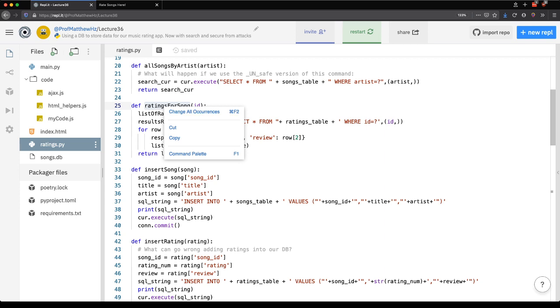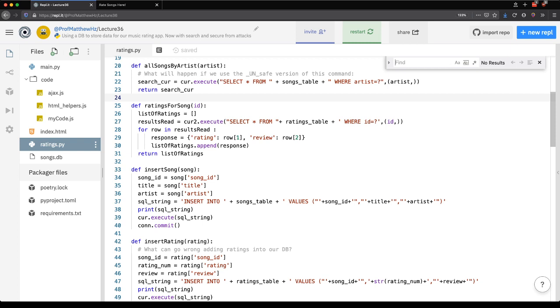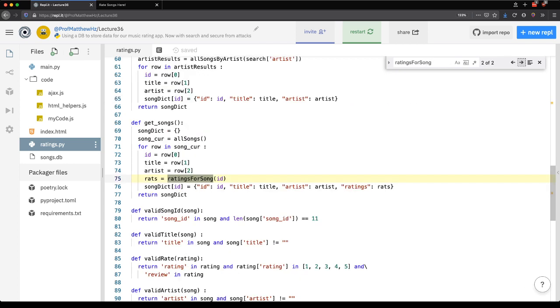see if I can find it. It won't let me find it that way. There we go. Ratings for song. So we call it here.